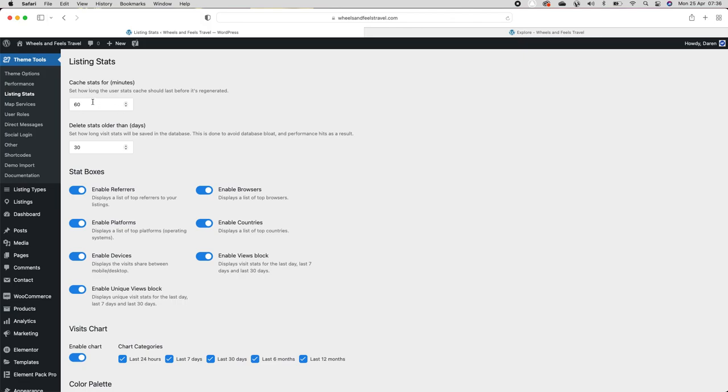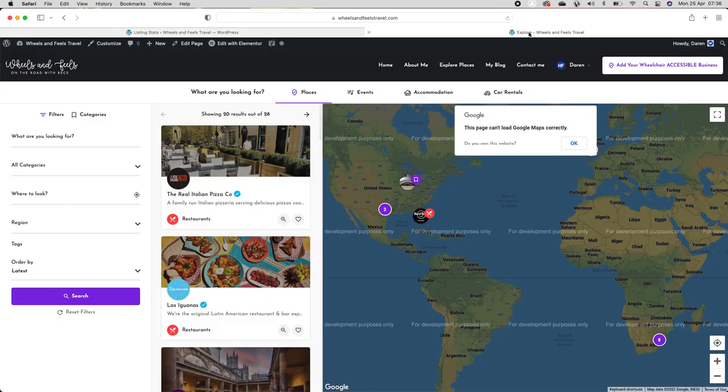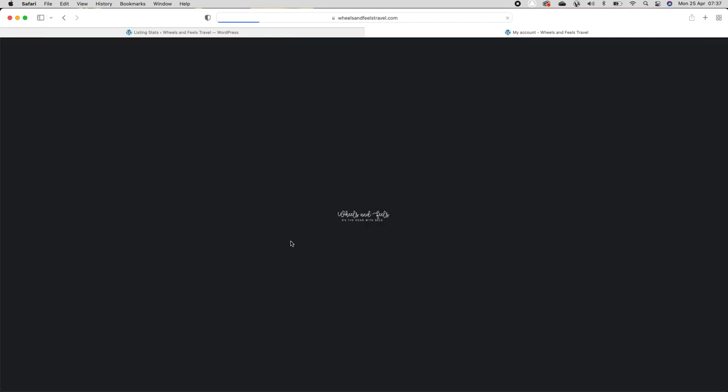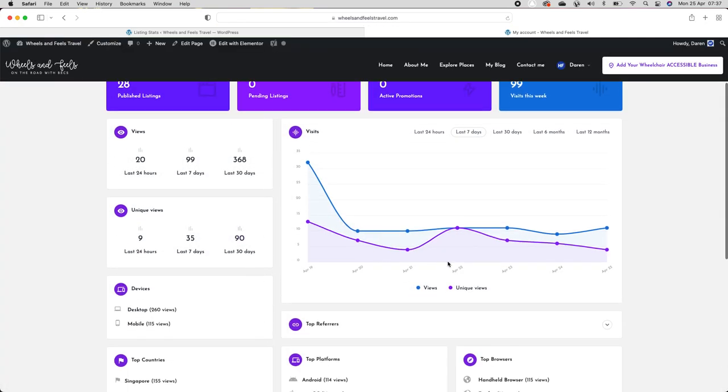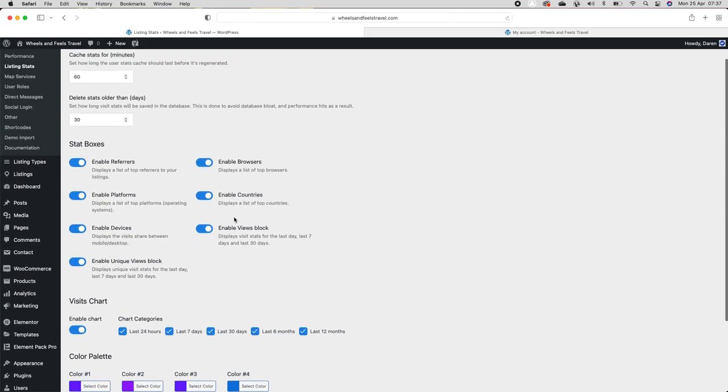So what the cache is, if it was enabled, if a new listing would say come on at 9 o'clock, the system will refresh it and then users will be able to see it at 10 o'clock, which is what we don't really want. So that's why I don't like using this version of the caching. So the stat box is, you can see here, so when you go to the dashboard, all of these statistics here will get operated. If you want to enable devices, view blocks, and this and that, that's where you would enable it.